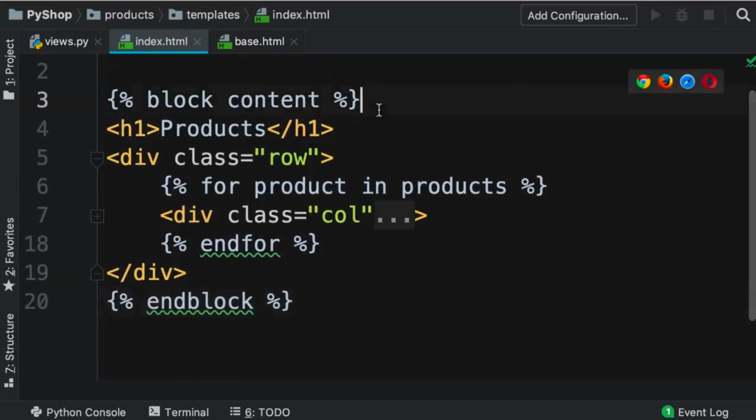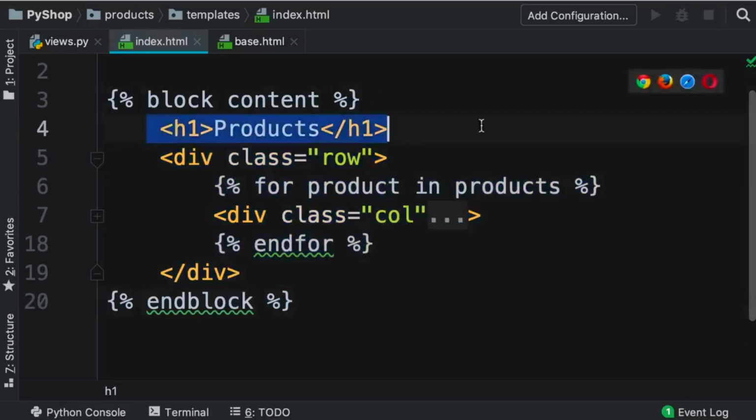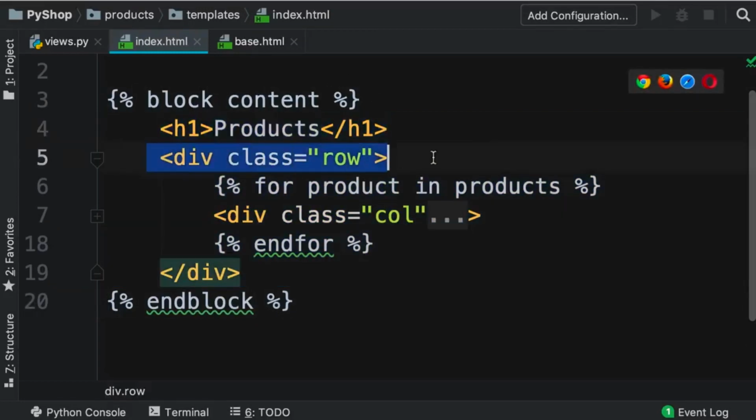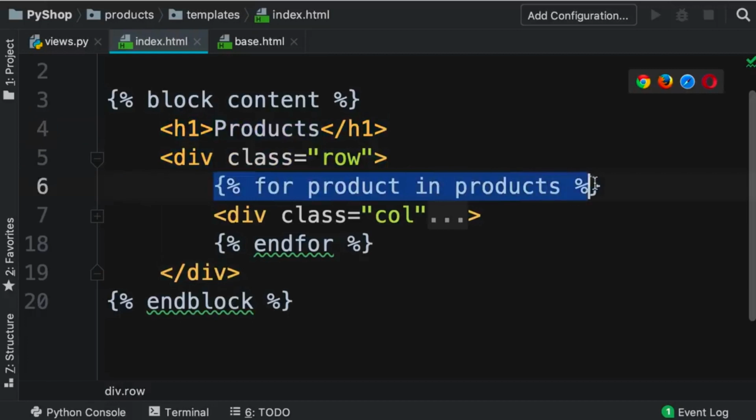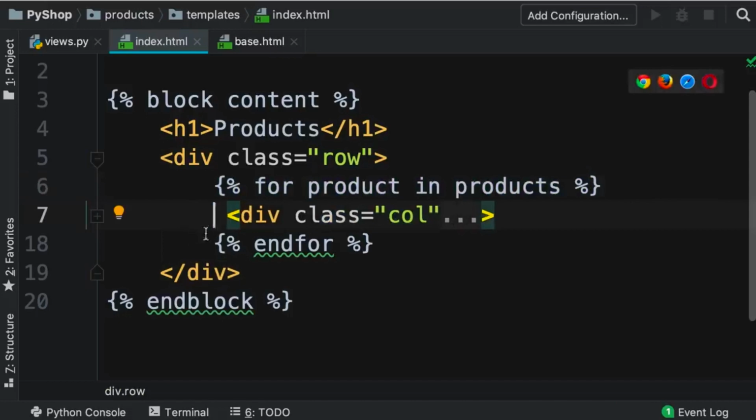Inside the content block, we should have these tags. We have an H1 on the top for the heading. Below that, we have a row. Then we have our for loop. And in each iteration, we render a column. So let's also indent this line to go inside the for loop. That's better. Now finally, we close our for loop. And after that, we close our row.